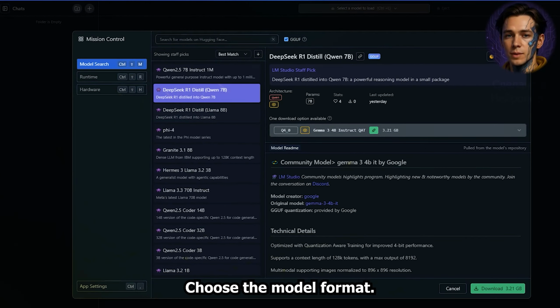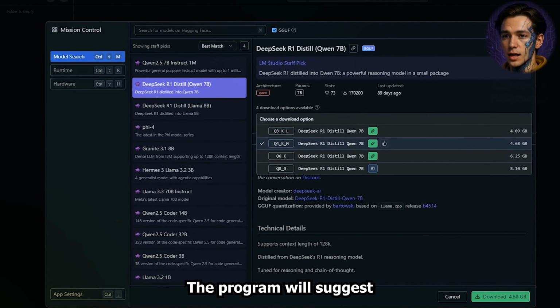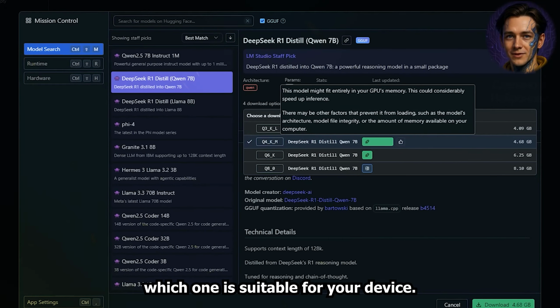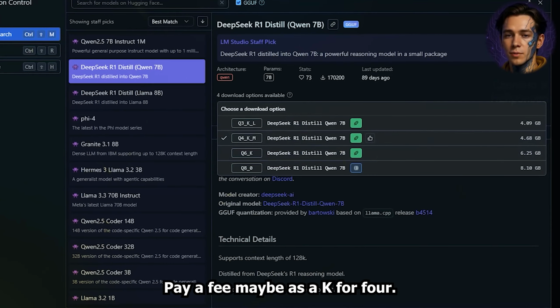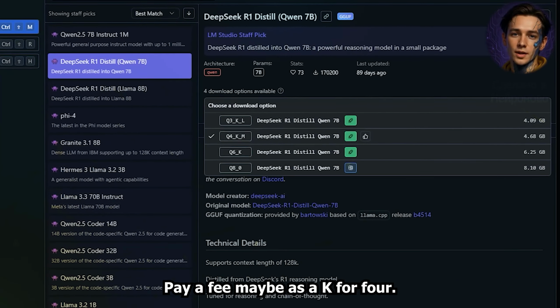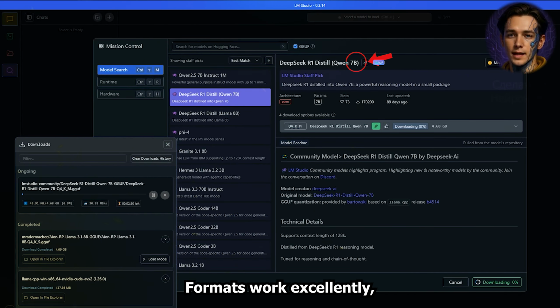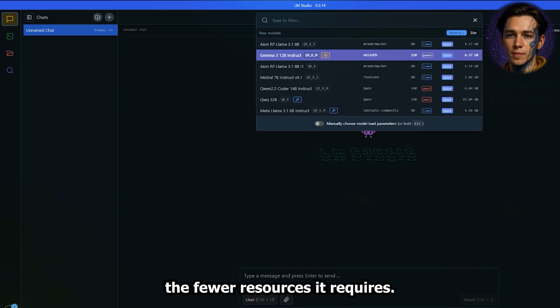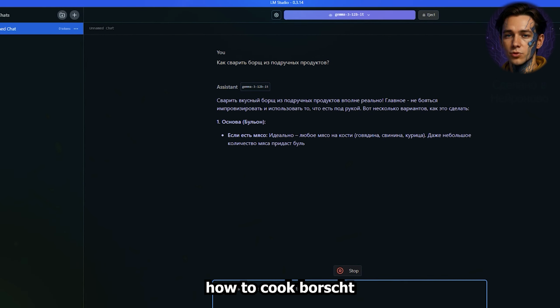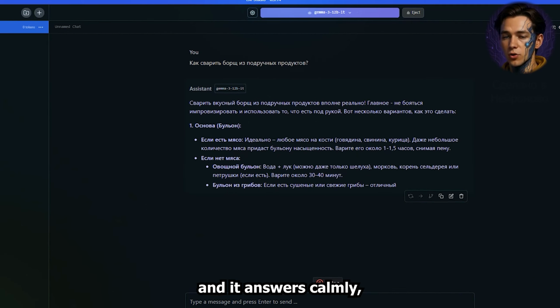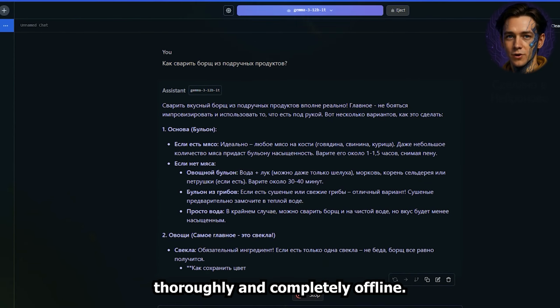Choose the model format. The program will suggest which one is suitable for your device. For example, GGUF Q4 formats work excellently even on weak computers. The fewer parameters a model has, the fewer resources it requires. Example, we launched Gemma 3. Ask a question, how to cook borscht from available ingredients, and it answers calmly, thoroughly, and completely offline.